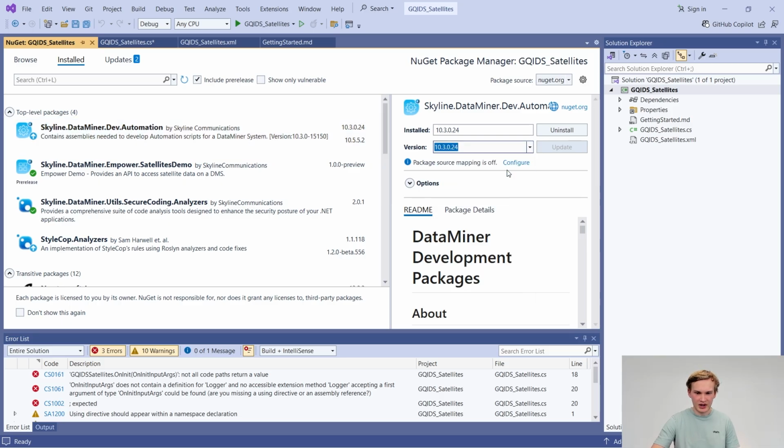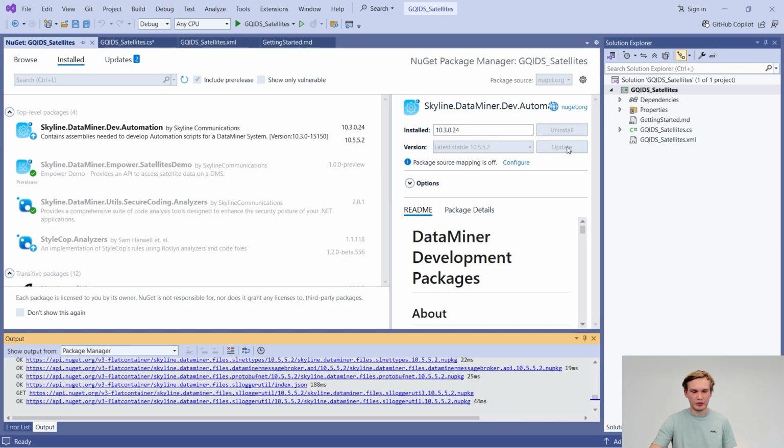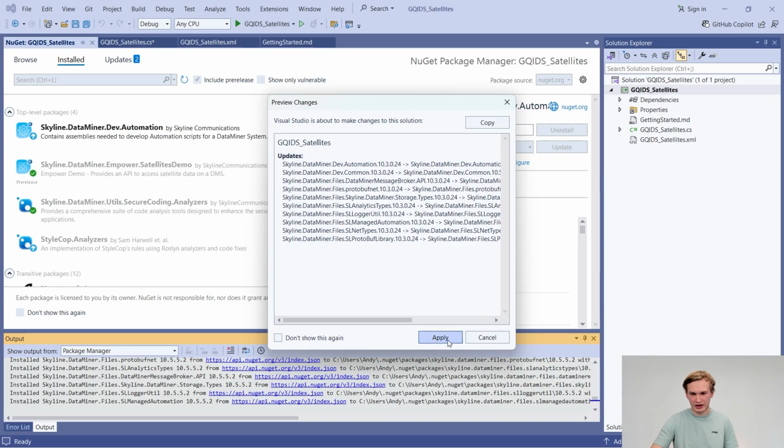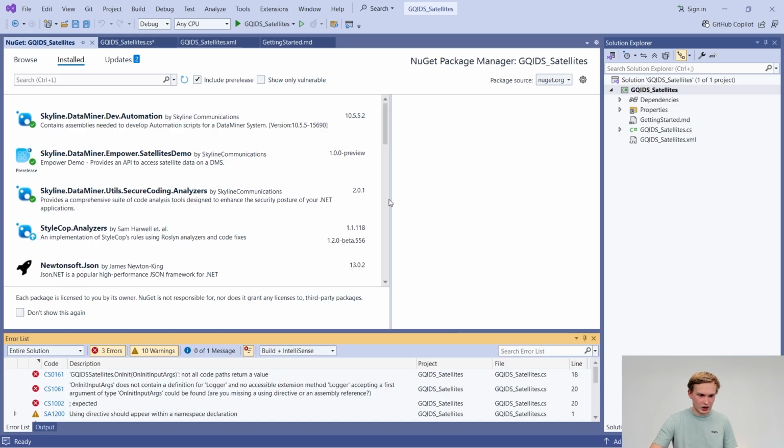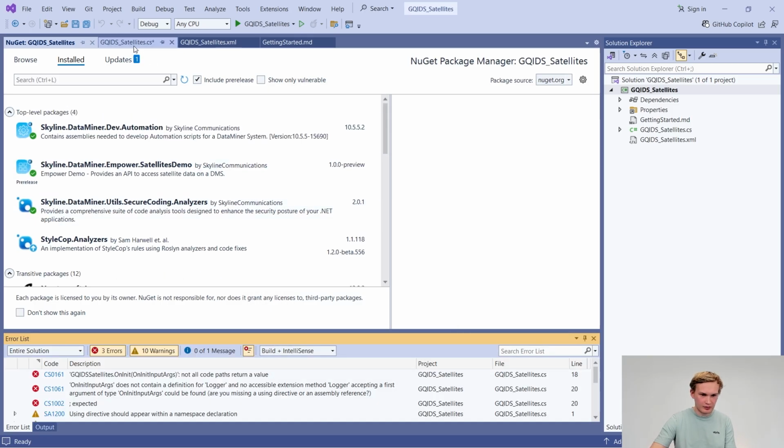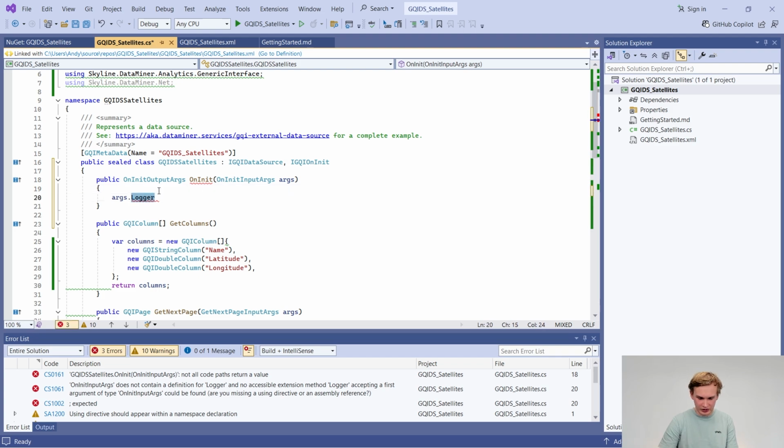Now, for this exercise, I'm using a DAS, which is on the newest version. We can just update to the latest stable version, which will provide us with some of the data that we need. So we can just update it. And now, going back here, we should see that we actually have a logger.